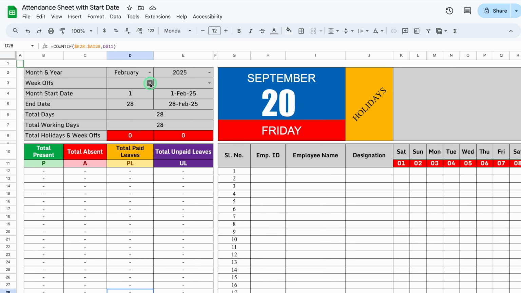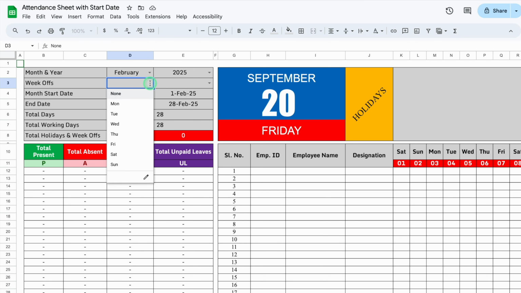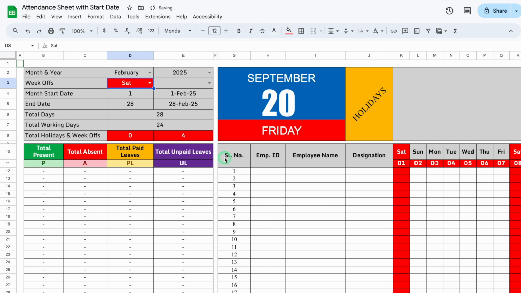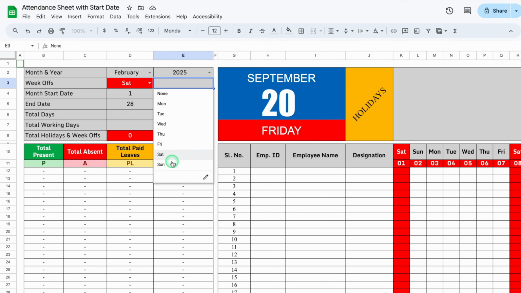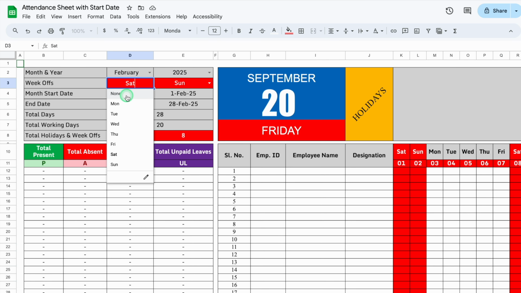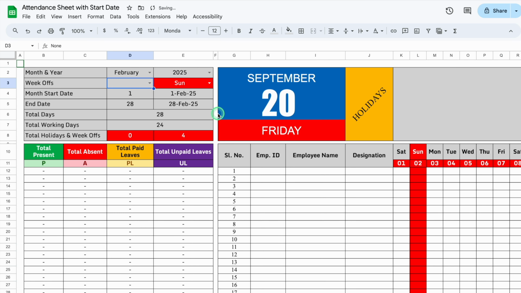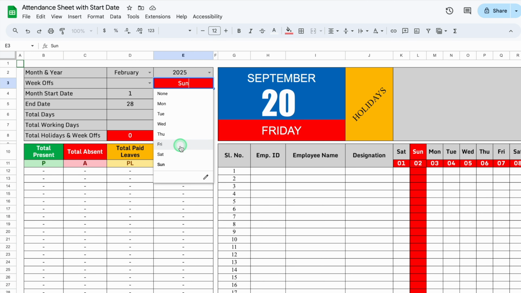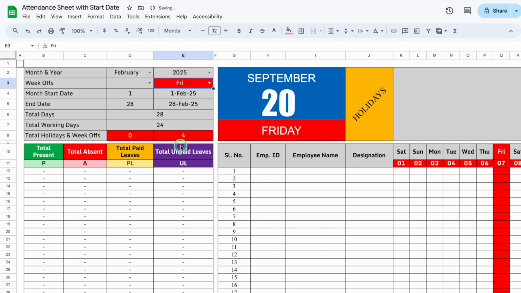We can select 2 week offs from here. I'll click on drop down and we'll select Saturday. As soon as I selected Saturday, on the right hand side, all the Saturdays got highlighted. Now I'll select Sunday and all the Sundays got highlighted. In case you have got just 1 week off, click on drop down and select none and just 1 week off will be highlighted. In case your week off is not on Sunday and it's on Friday, just select Friday from here and all the Fridays for the month will be highlighted.